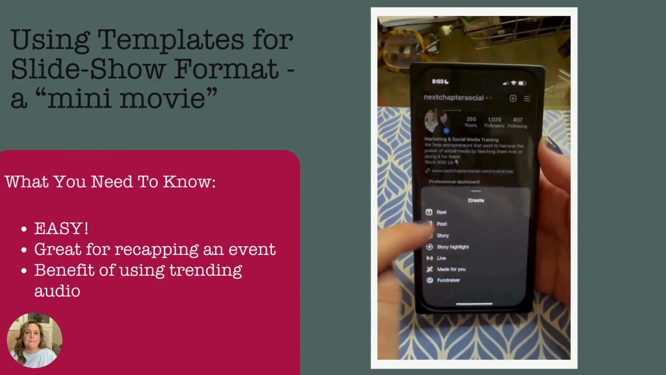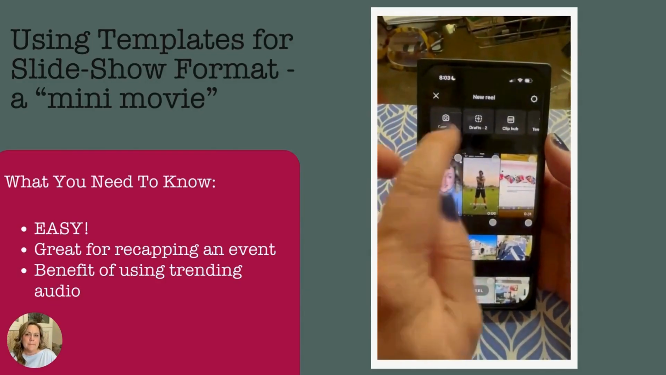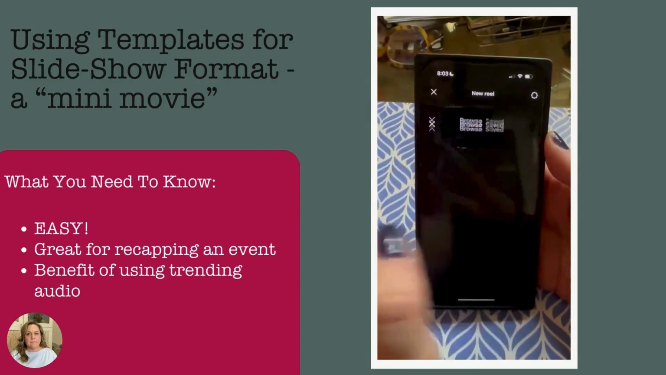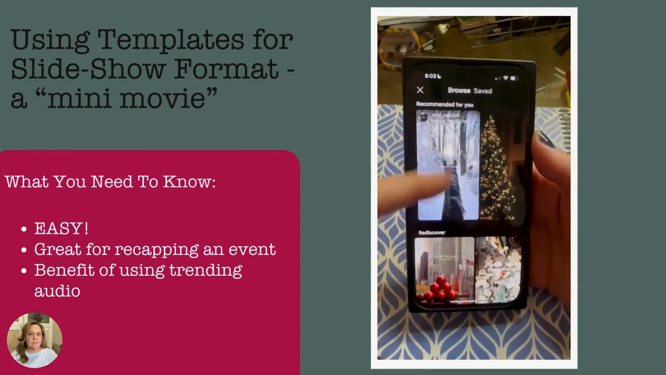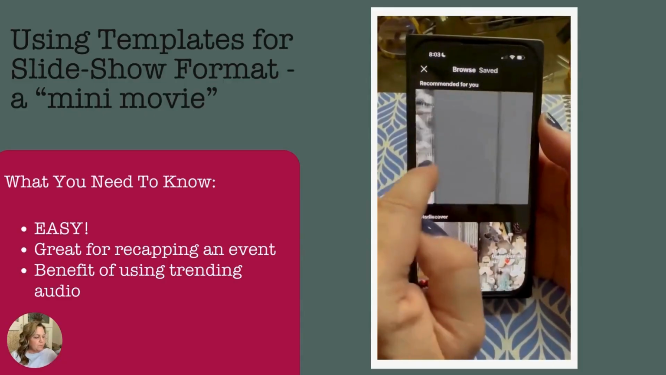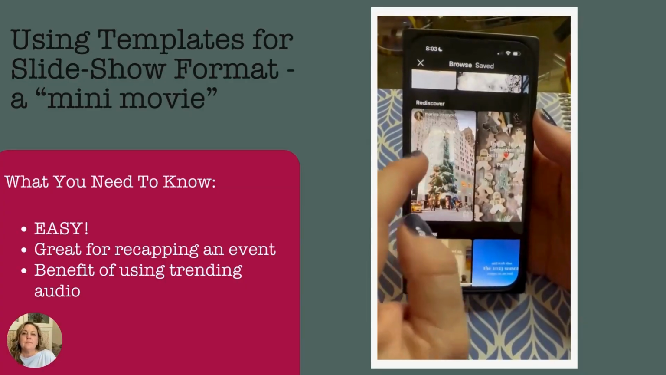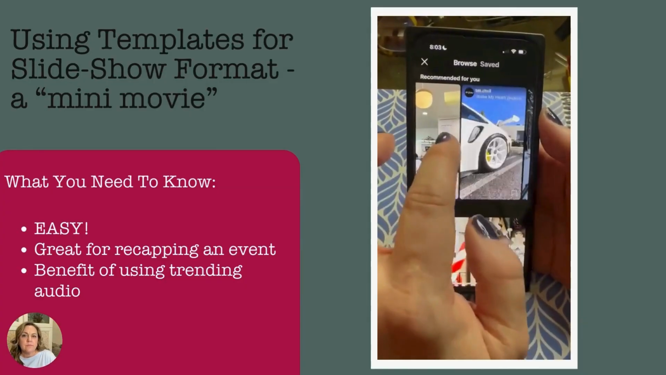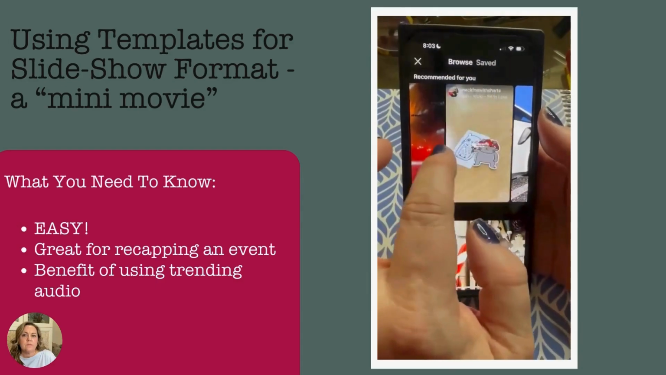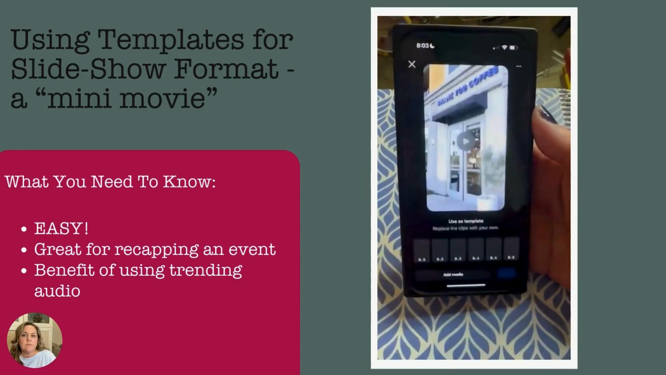Push the plus button here and select Reel. Go across the top to Templates, and it's going to give you some options here. It's going to show you some different options for trending, things you've saved. I'm actually just going to, sure, let's select this one here.